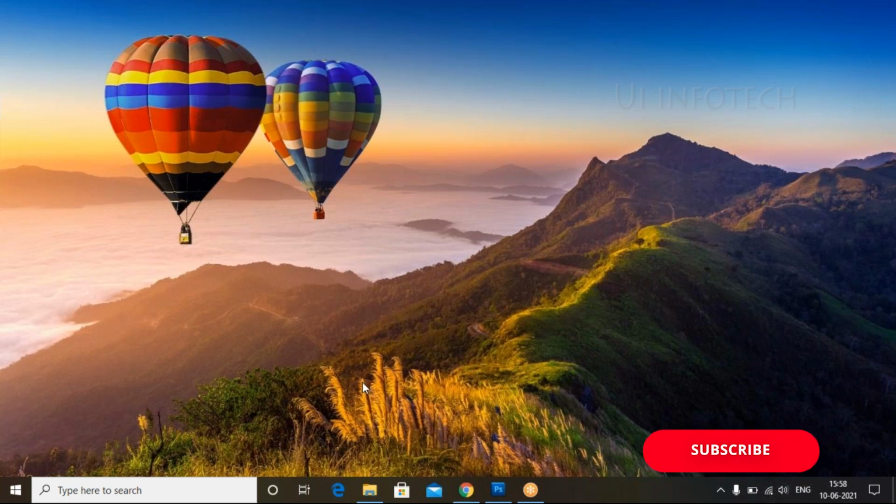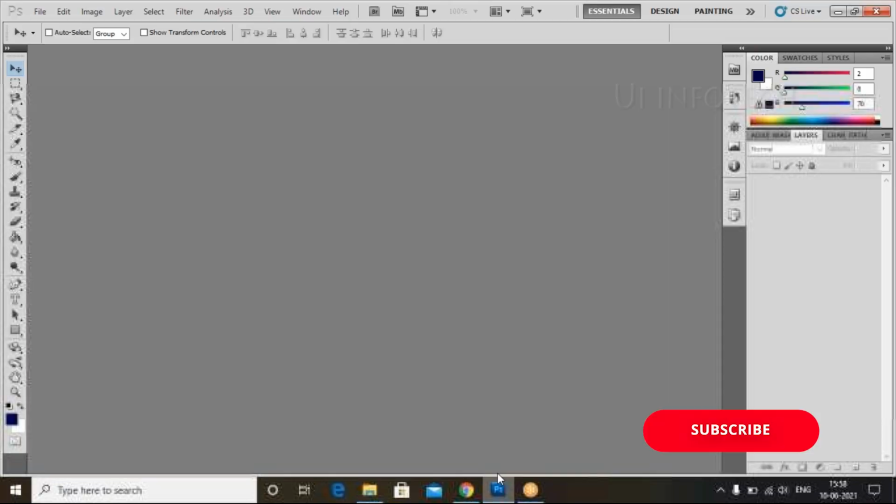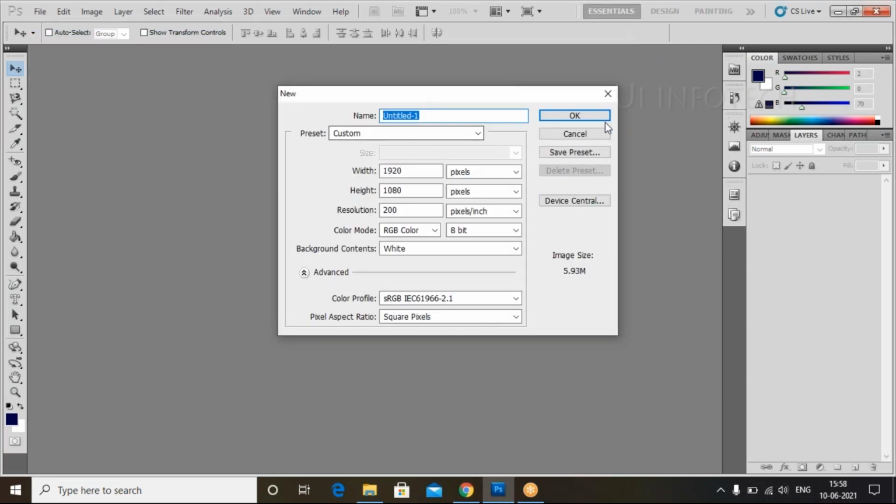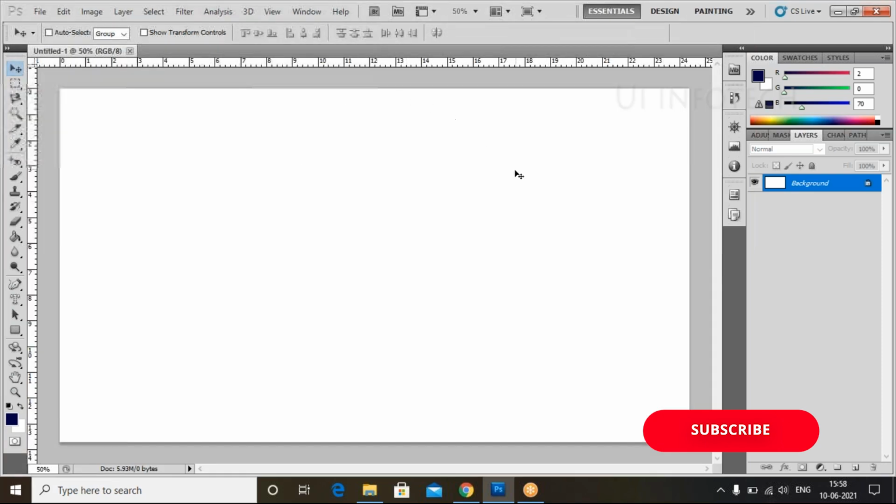So in this video session, we will learn how to create collage effect in Photoshop. Let me open Photoshop and create a new file here. Go to File, click on New. A pop-up window will open on the screen. In that we can select the preset as Custom, provide width, provide height, set the resolution, set the color mode to RGB, and click OK.